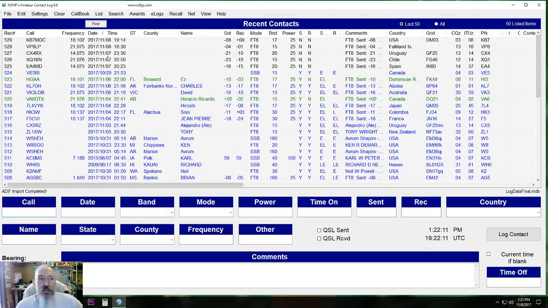Boom. As soon as I did that, notice the very top one here, KB7MGC. That was the last contact I just made, right here at 1914 Zulu, on 18 megahertz. And here is the 00 for an RST that I received. So write that down for those of you taking notes. Step one, after you've placed the shortcut in those needed areas, was import ADIF.